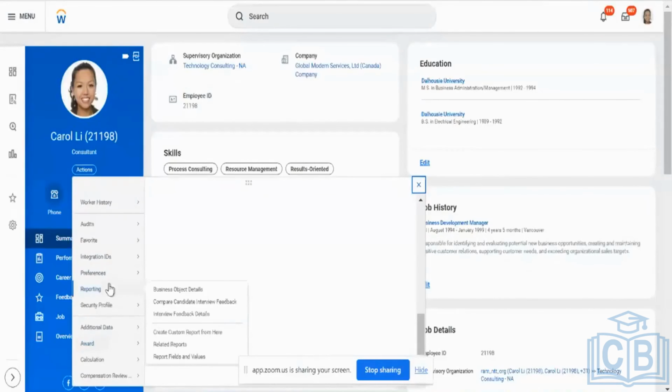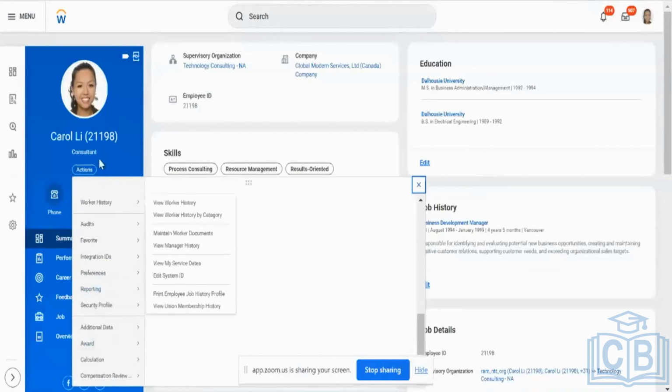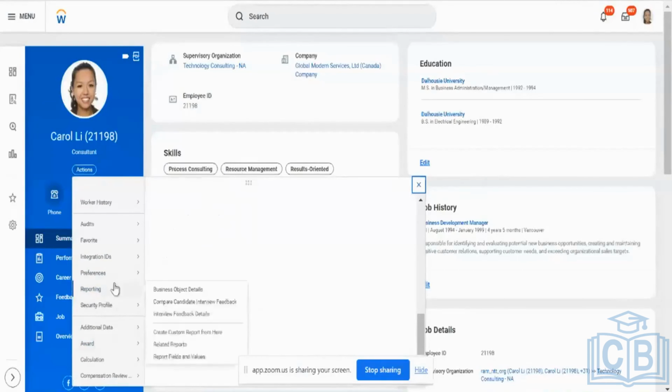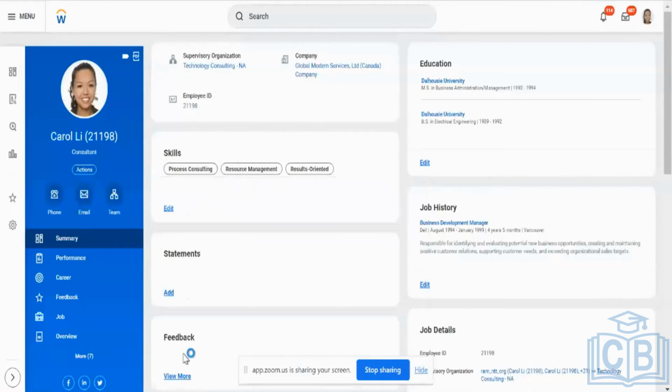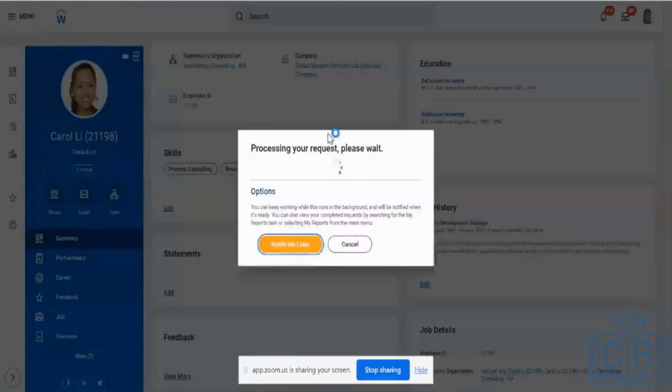Alright. And say for this overall page, if I want to pick the field, I click on reporting and go to reporting fields and values. I go to actions, then reporting, and then reporting fields and values. It is going to give me all the fields in this page with their relevant values. Just hang on for a minute. It's just taking some time.